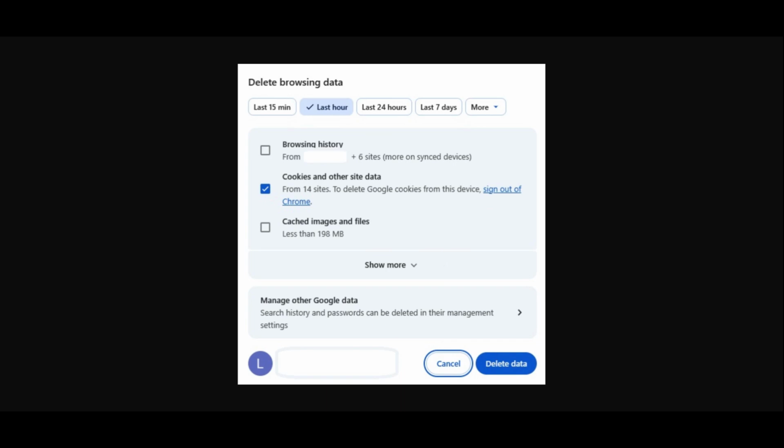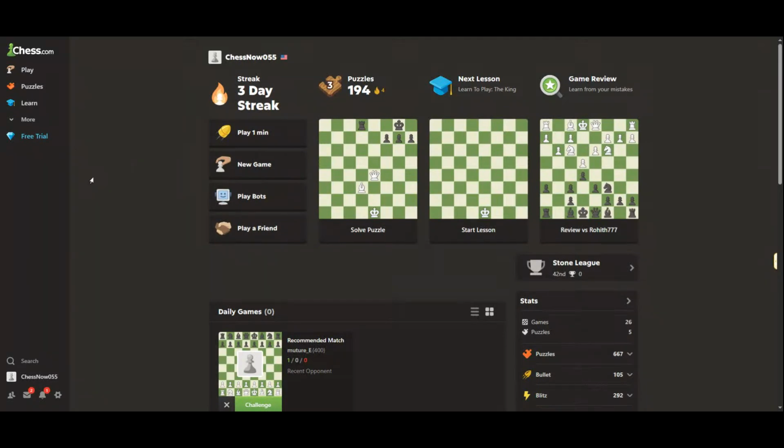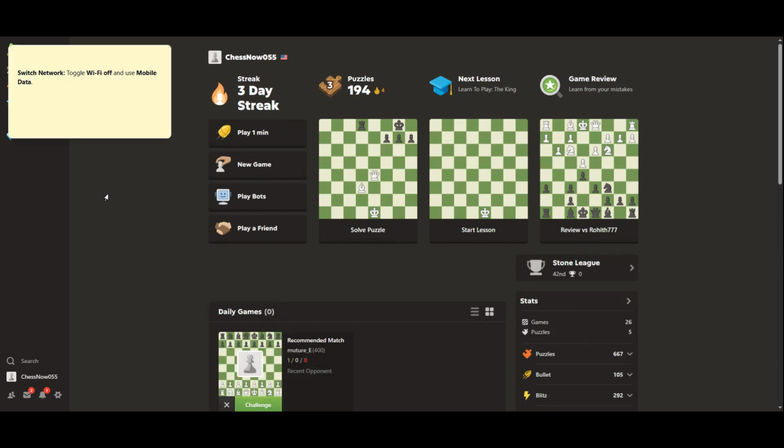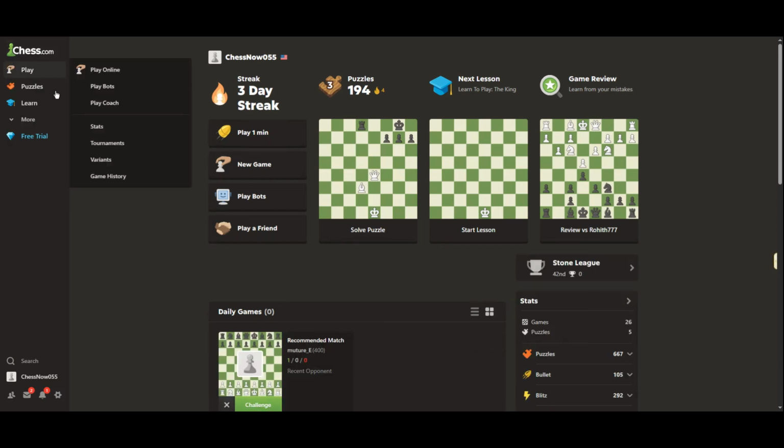Now let's try the next fix, which is a hard refresh. Go back to the chess.com login page in your normal browser window and press Ctrl and F5 together. A hard refresh forces the browser to reload the page without using an older cached version. This can fix display problems, broken login screens, and errors caused by outdated page data. After the page refreshes, try signing in again and see if the error is gone.